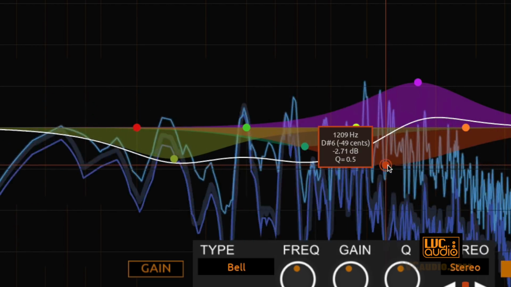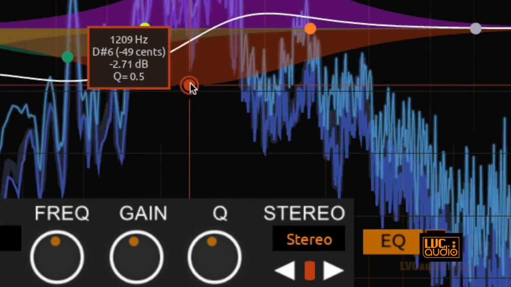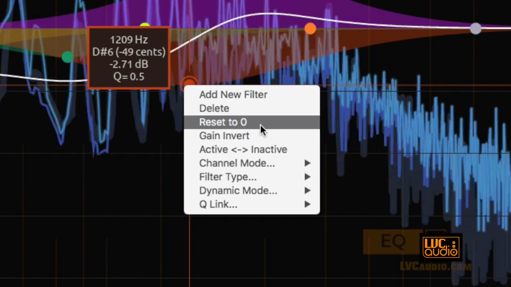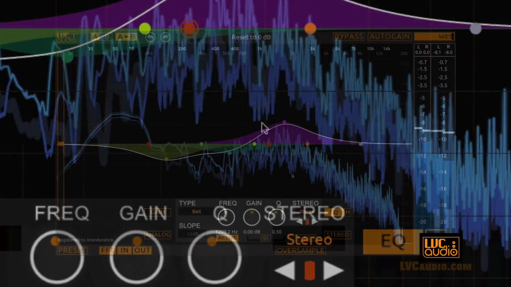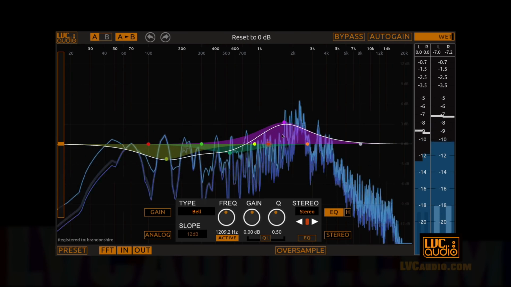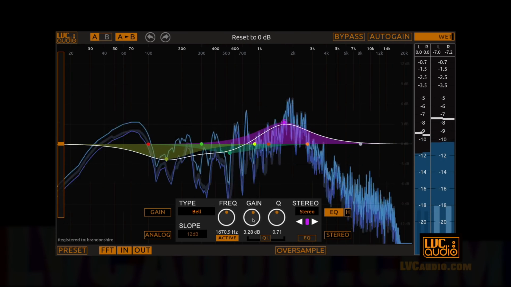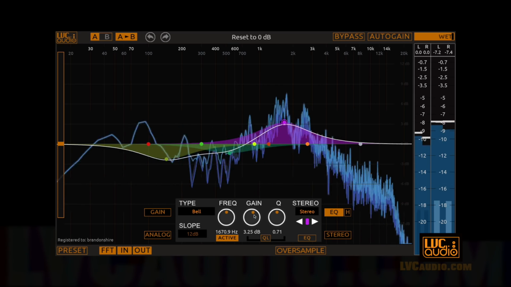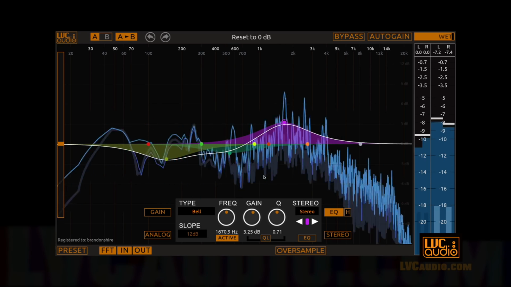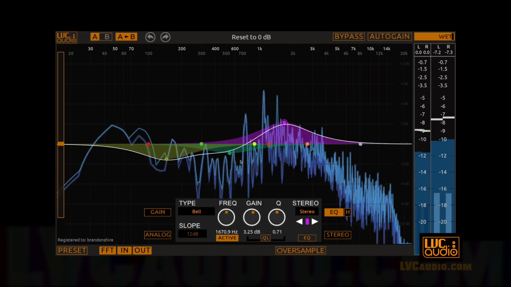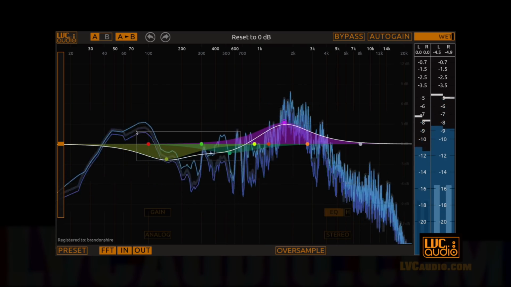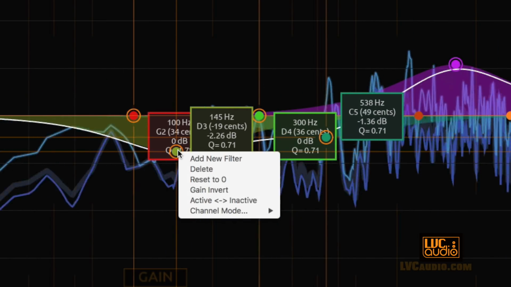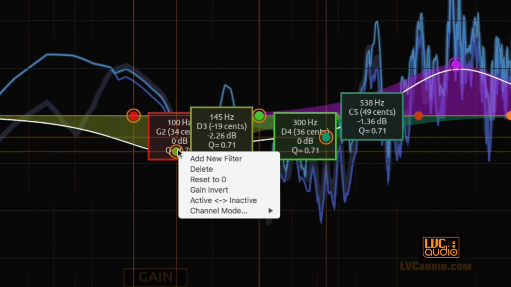If we right-click on a band, we see several useful options. We can create or delete bands, or reset the gain of a band to 0. We can also reset the gain of a band by double-clicking the gain control of that band in the control panel. However, when we use the control panel, we can only adjust a single band at a time. On the analysis graph, we can click and drag to select multiple bands at once. While the bands are still selected, we can control all of them simultaneously from the drop-down menu.